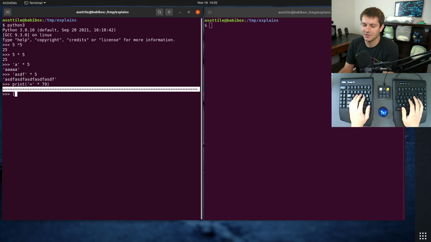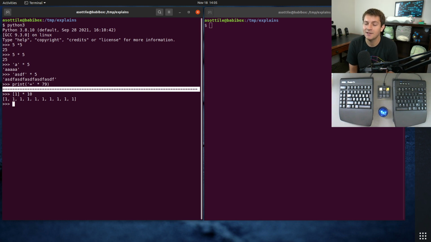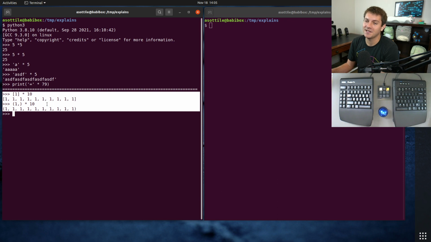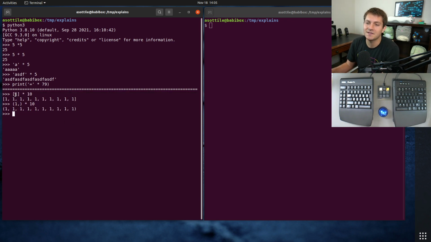So if we do, for instance, a list containing 1, we can multiply that by 10 and we get a list of length 10 that has that value in it. And we can do the same thing for a tuple as well. So you can see we can get this. But you got to be very careful when multiplying container types like this, because each of the values inside of the container are not copied at all. They are just the same reference to the same value. And it works fine for immutable things like integers, strings, true, false, none, etc.